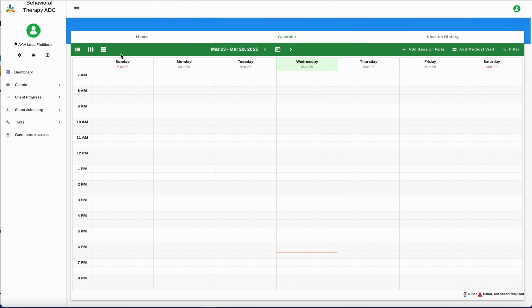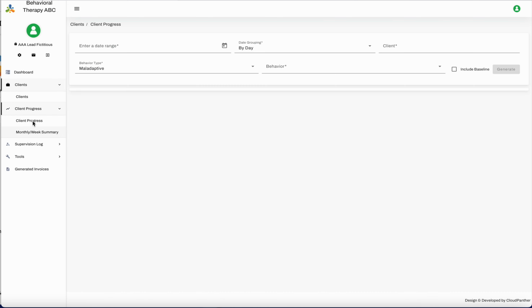Now, we already went to client. Now we go to client progress. If I go to client progress, I can select or discriminate the time that I want to see the graph. Okay? If you don't want to have any discrimination or you want to see the whole graph, just put the name of the client.